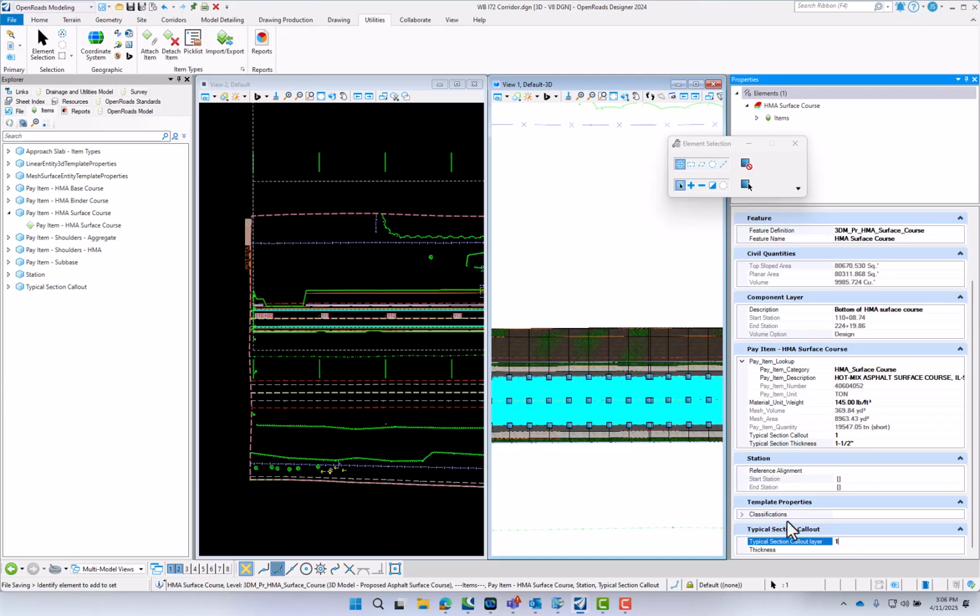So typical section callout, I'm going to go ahead and fill this box out just like I did above. 1, 1.5 inches. Hit enter, and then in my station I can type in my reference alignment. So this is going to be westbound I-72. If I type in westbound space I-72 and hit enter, it'll plug in my stations through there.